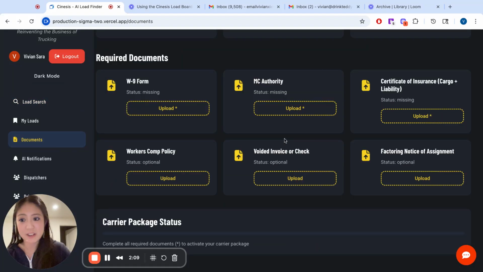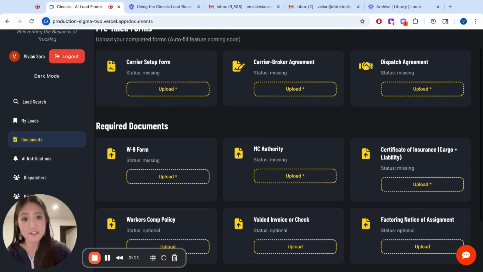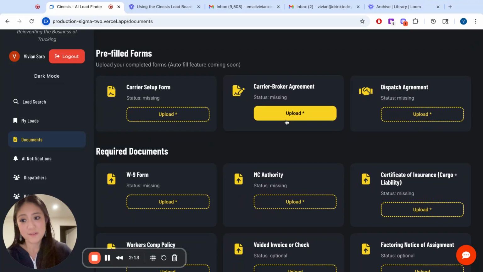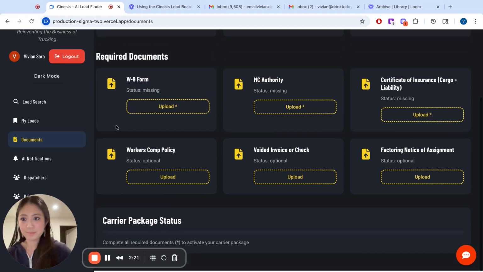And then I go into my documents. I see all the documents that are required from me in order for my broker to book me and onboard me efficiently. And this is called a carrier packet, which we all know.